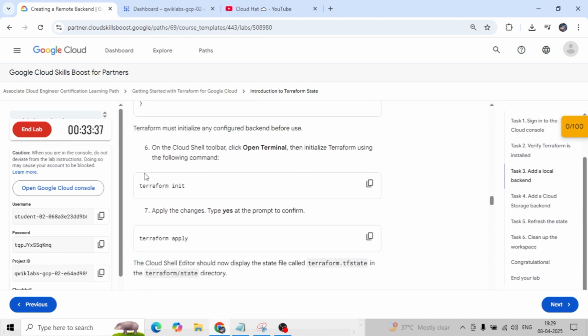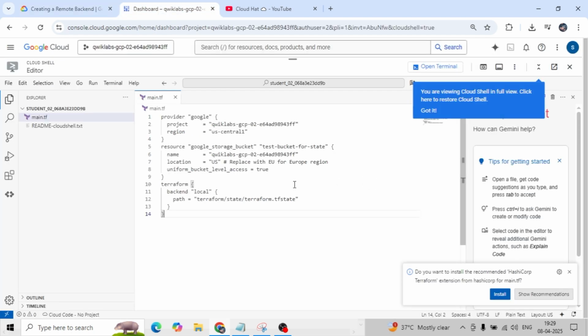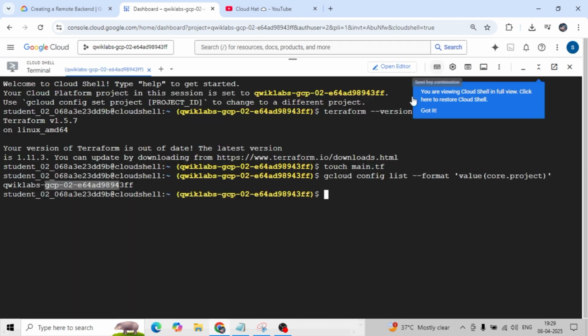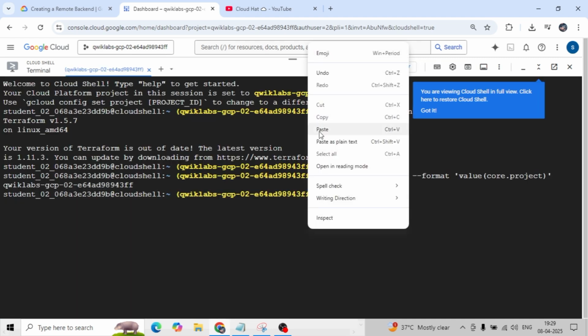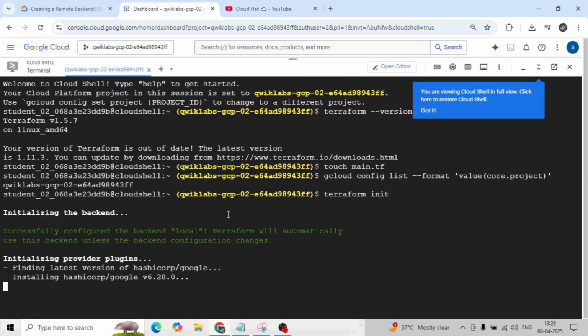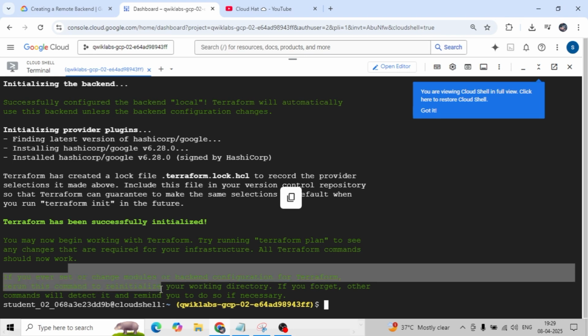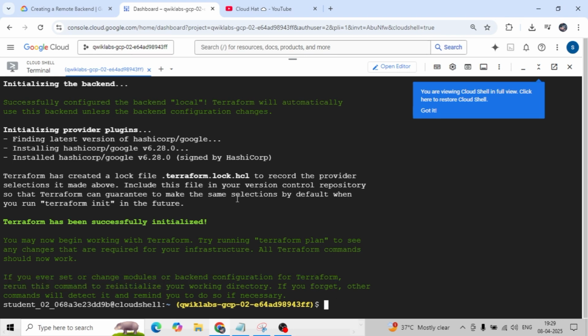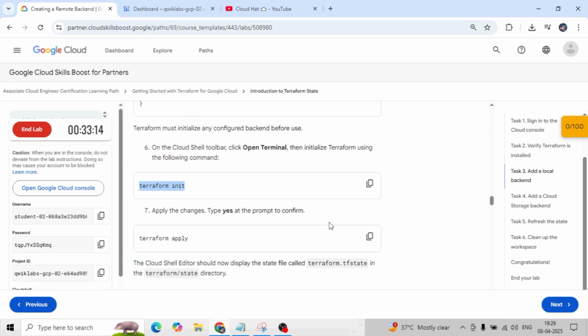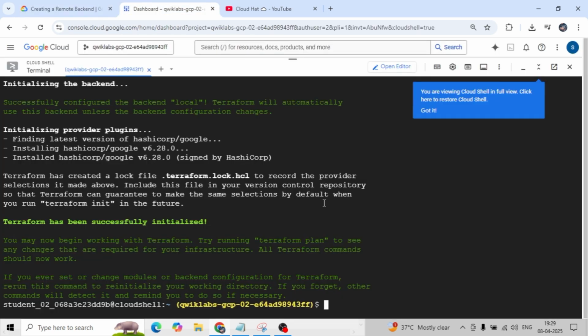Now we have to initialize Terraform. So copy this command again. If you are familiar with Terraform, please write these commands yourself. Once Terraform has been initialized successfully, it will show a message in green. Okay. Now copy, and say yes and apply.